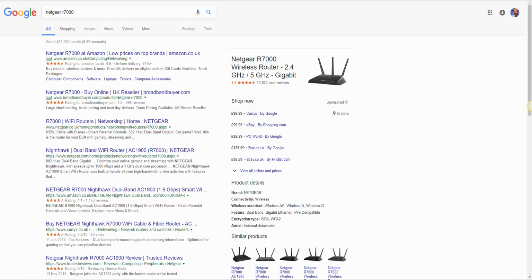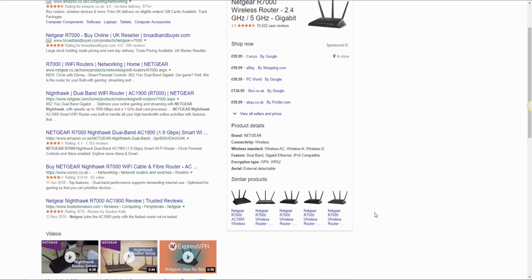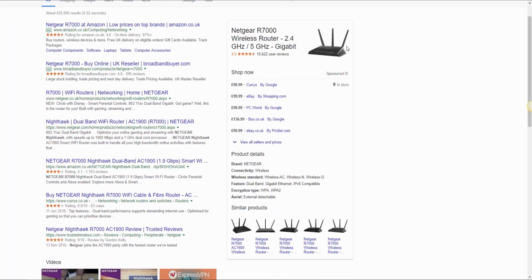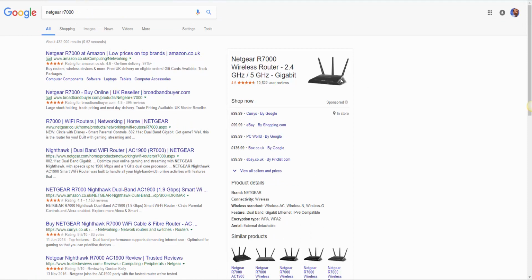If we look at the Netgear R7000 wireless router, what we can see here is Google creating a rich answer, a rich snippet, and pulling all that information together to allow the user to compare prices for that specific product. This Netgear R7000 router has an EAN and or a UPC, and Google knows that, so all of these advertisers are using that in their Google Shopping feed, and Google's pulling that data together.